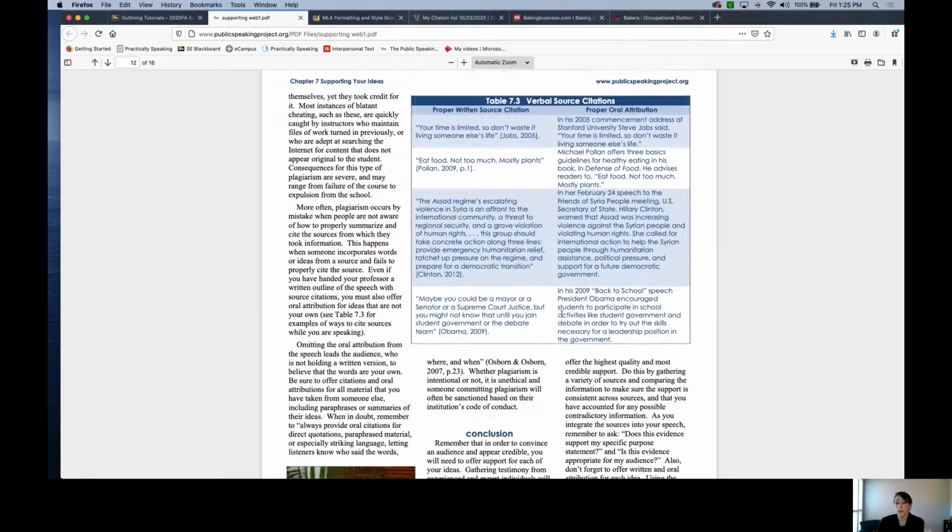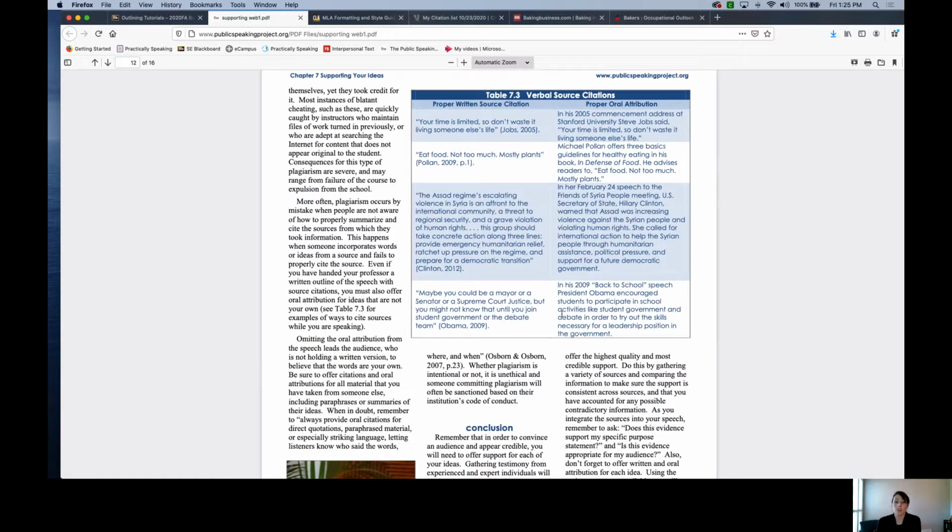But another reason, and I think maybe a more important reason to cite your sources, is because it enhances your credibility. So if you can show your listeners that you understand the rules of this game that we're playing, this academic game, this credibility game, you understand the rules, you understand source credibility, you understand research, you understand how that works, and you have gone to the trouble of finding credible sources to support you, that actually makes you more credible. And I think it's a great reason to be motivated to cite your sources.